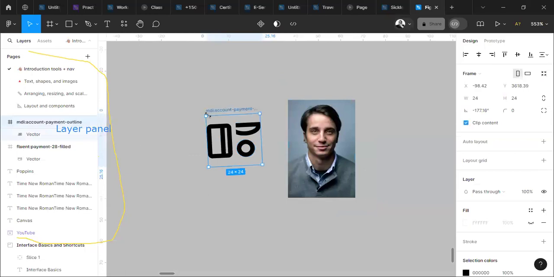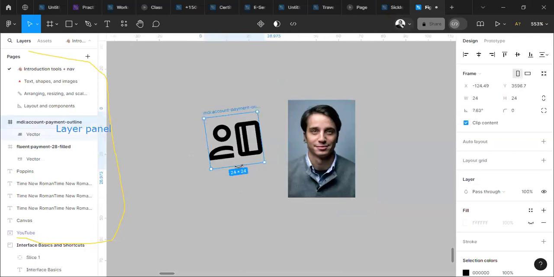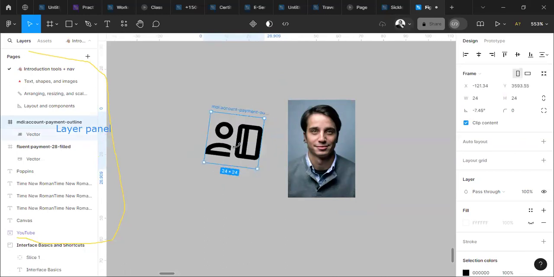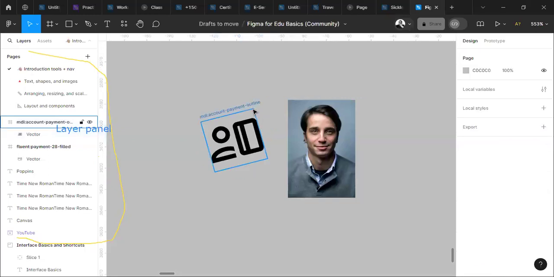You can pick a profile image, that is this person here, the person only. If you look for profile, you're supposed to find something like this. Then pick a card from the payments, place them on top of each other and reorder them. That can work also.